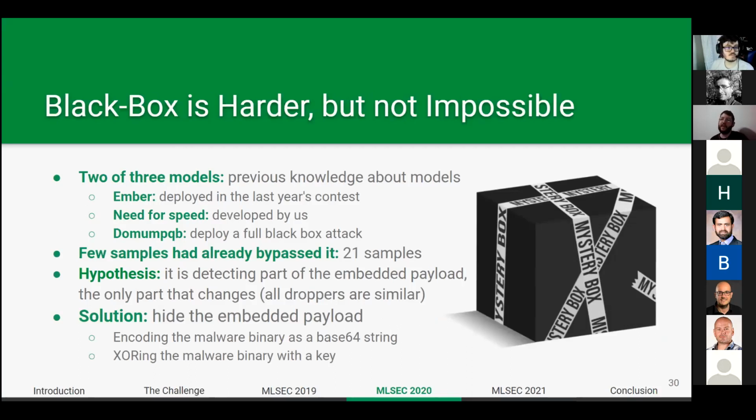So by this time, we had already bypassed 2 of the 3 models. But there was still one model to be bypassed. And then we checked the results. When we submitted the samples that bypassed our own model against the third model, we discovered that some samples already bypassed this third model, but some didn't. And we wondered why, because the samples were generated from the same dropper, right? So they are very similar. The only difference between 2 samples is the embedded payload. So we hypothesized that maybe this is the reason why some bypassed the third model and some didn't.